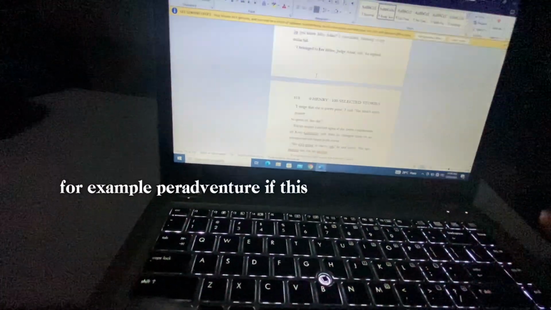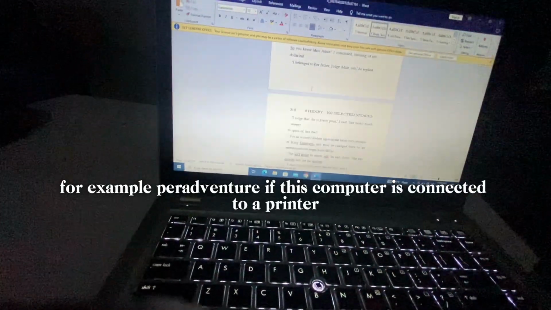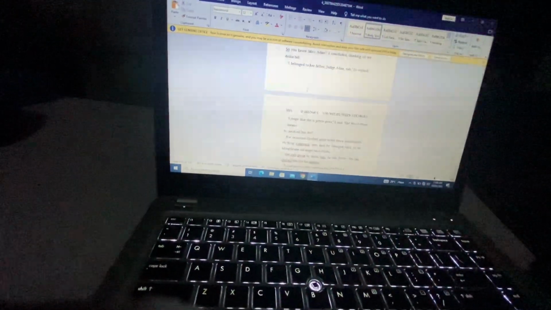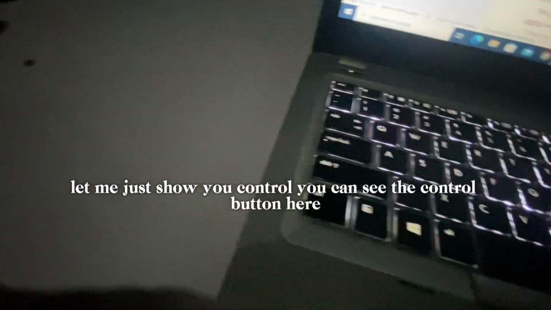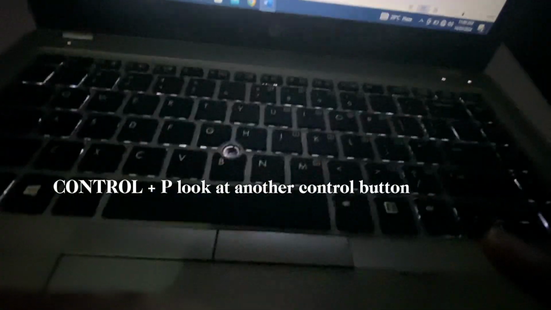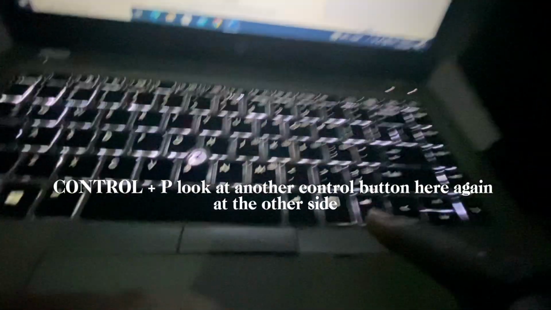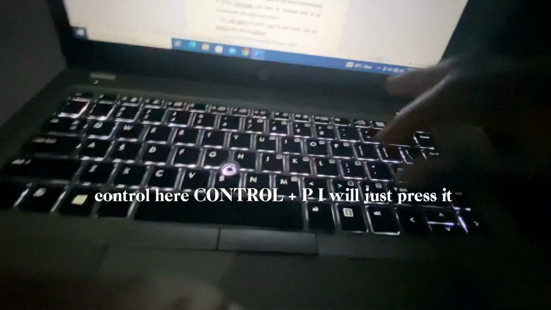Then another button I'm going to show you is Control P, which is to print. For example, this computer is connected to a printer. When I press my Control P, it sends the document to the printer. Let me just show you. You can see the Control button here, and look at P there.